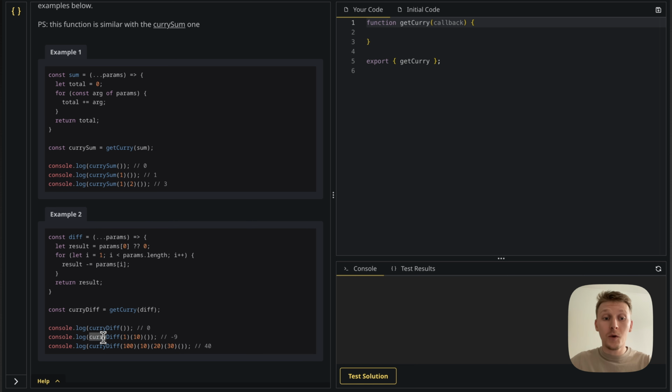Then here I can also call curryDiff with 1. I'm going to get another function. I'm going to call that with 10. I'm going to get another function, and that one I'm going to call without any parameters. In which case, all of those params so far, so 1 and 10, will be passed to diff, and the result will be -9. Moving on to the last function, I'm going to call curryDiff with 100.